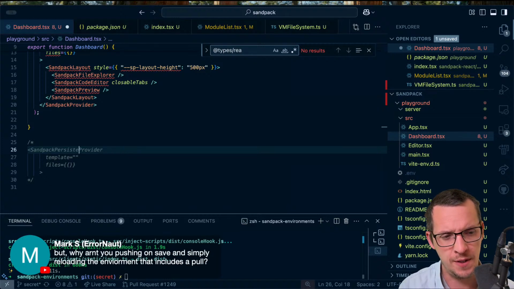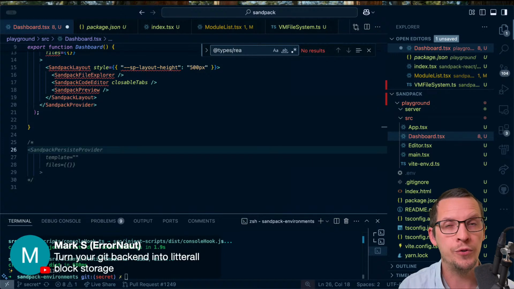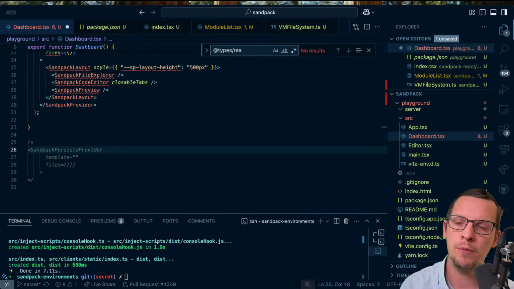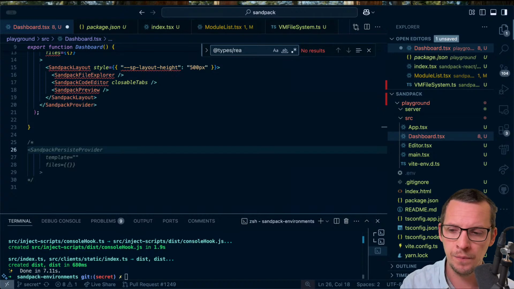So why aren't you pushing on save and simply reloading the environment? Oh, so you're thinking, okay, yeah, because if I understand correctly, you're thinking about us having an actual Git backend. We don't actually have a Git backend.